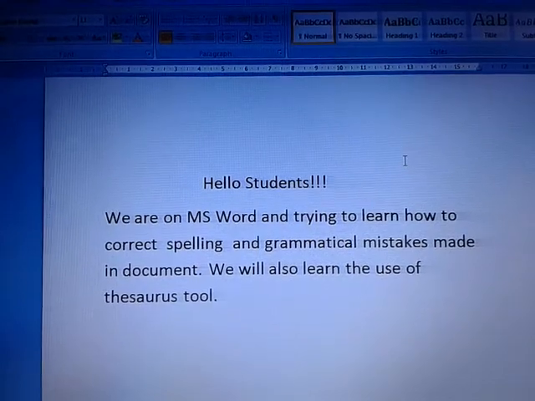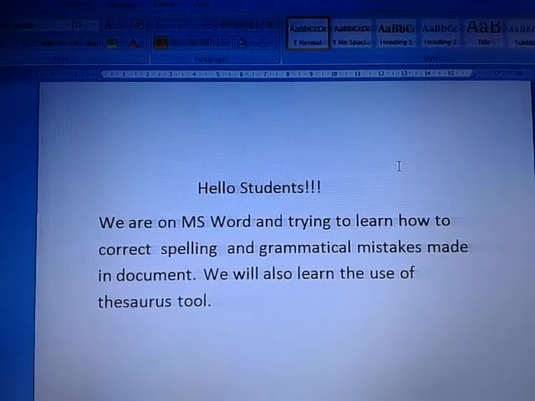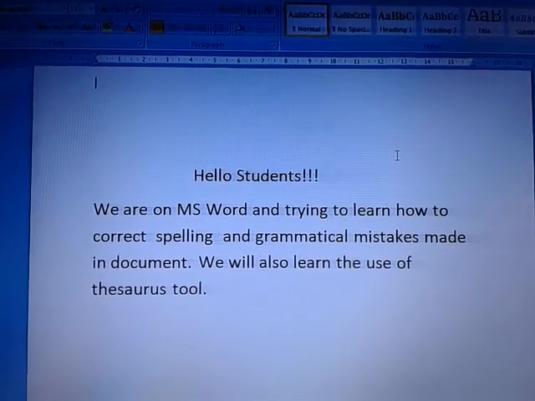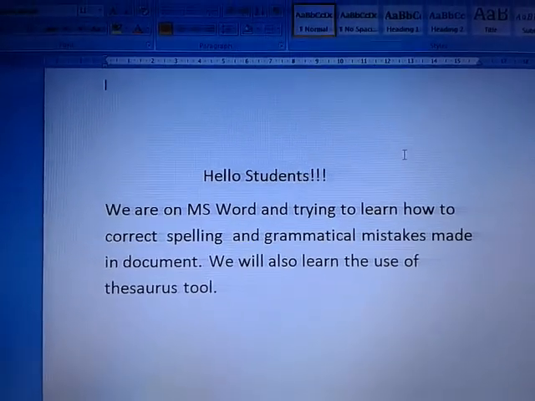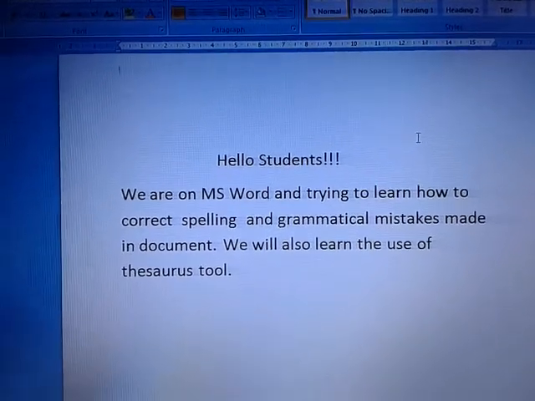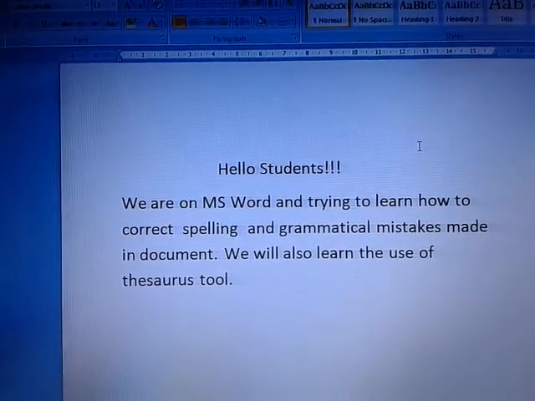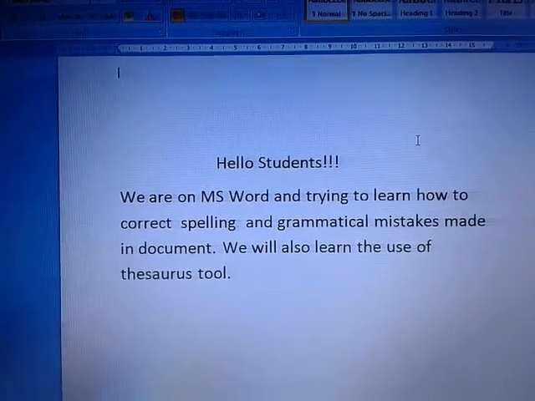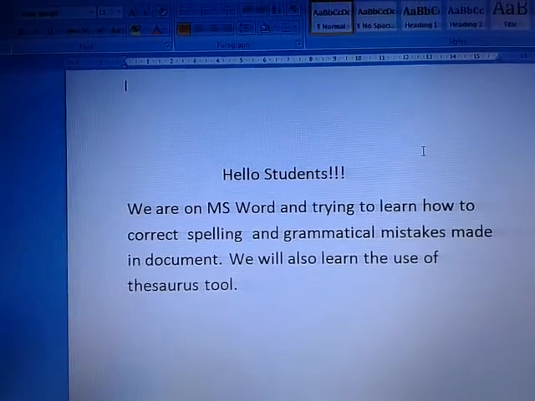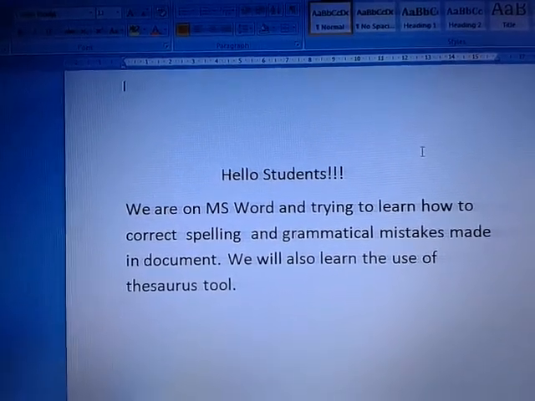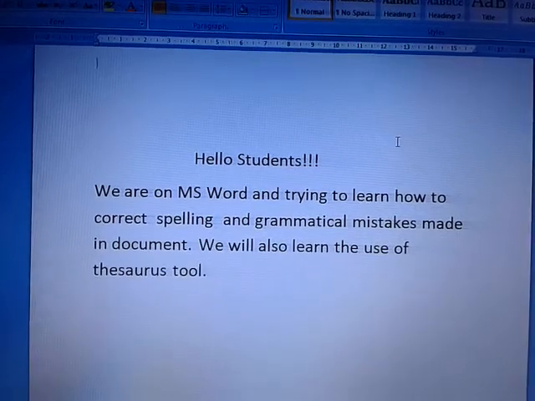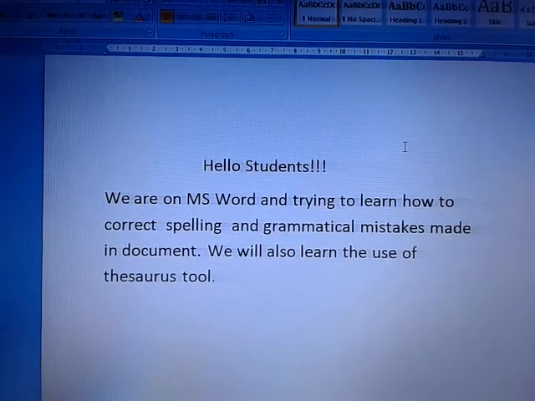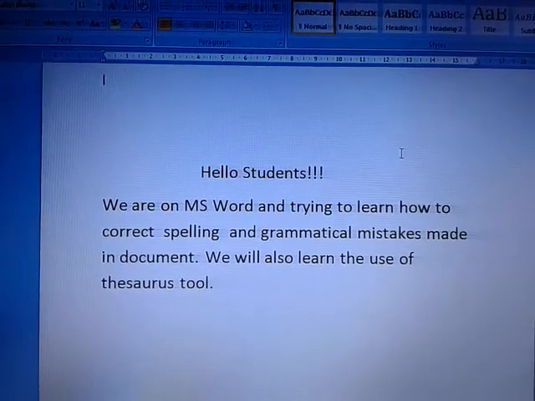In the earlier videos, I have shown you how to open the MS Word window and how to type in MS Word. We have learned a little bit about the tools of MS Word. I have shown you how to save a document. We have learned the use of copy, cut and paste, and how to remove a portion of our text by using cut and by delete.